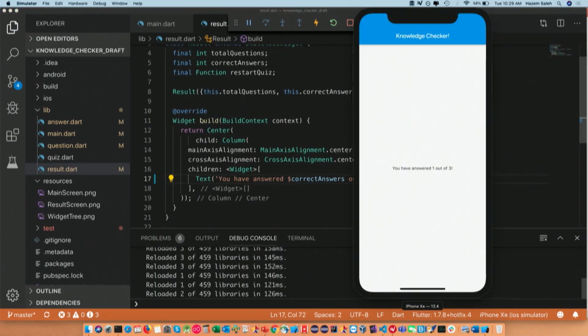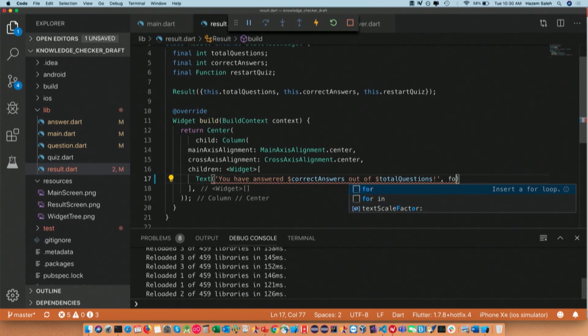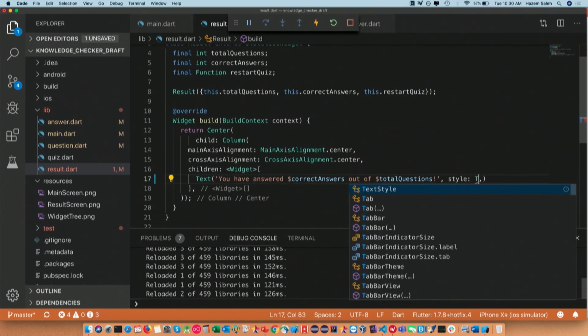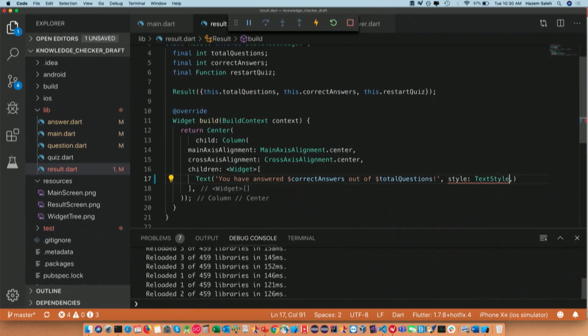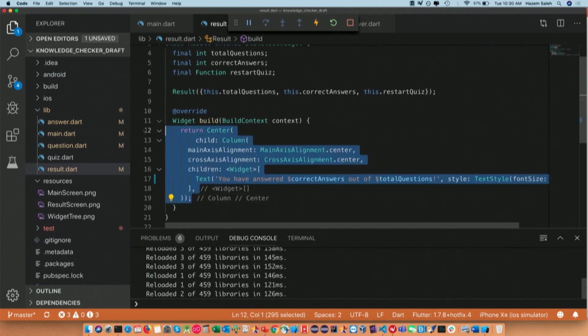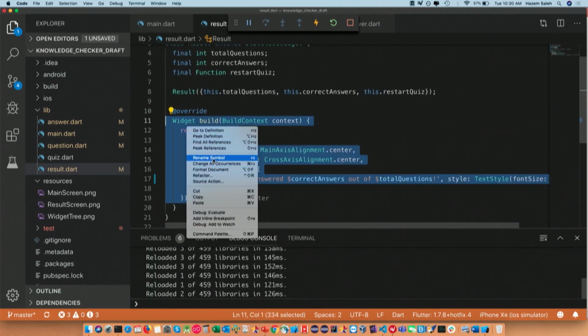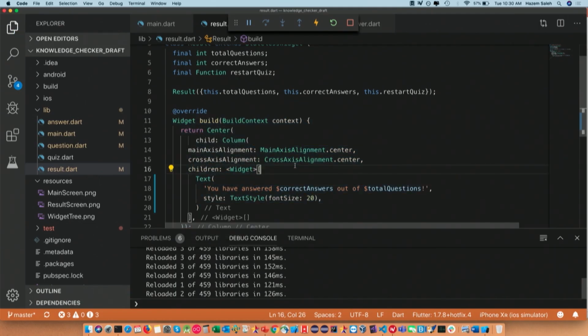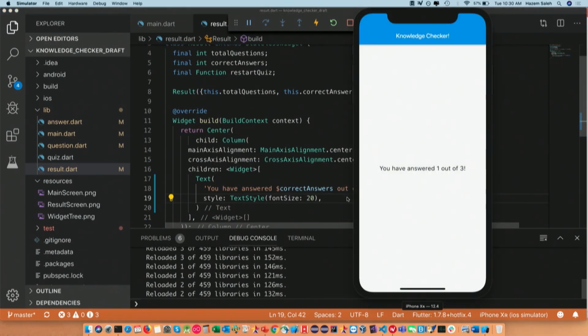You see, guys? This is correct. We answered only one question correctly out of 3. So let's format this somehow here. Font size 20, let's format this. And now, let's add the button which will allow us to restart the quiz.